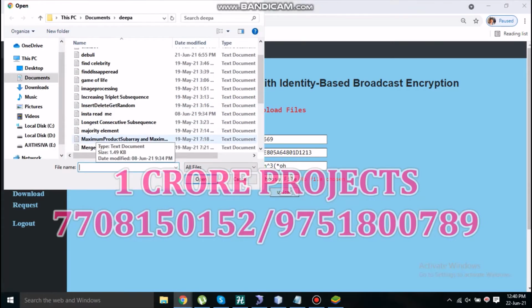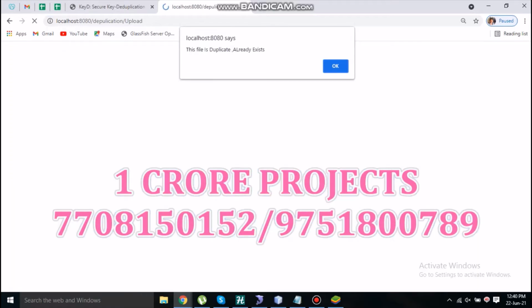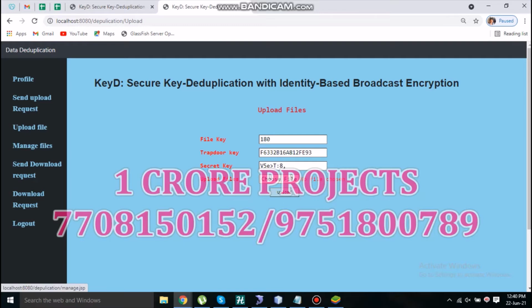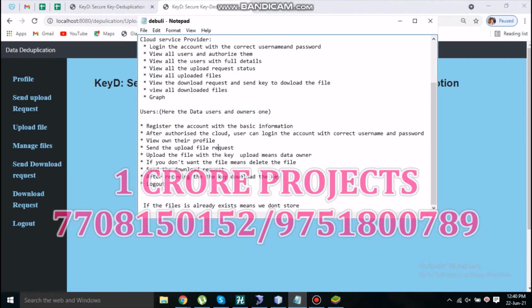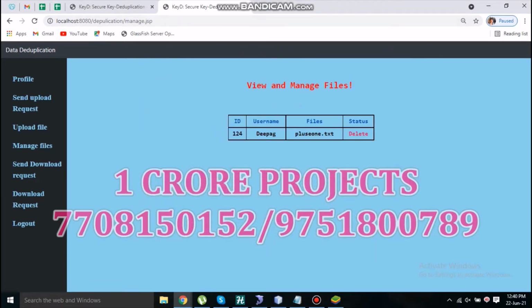Now if the user uploads the same file again, it will show the file is a duplicate. This already exists. If you do not want the file, the user can also delete the files.